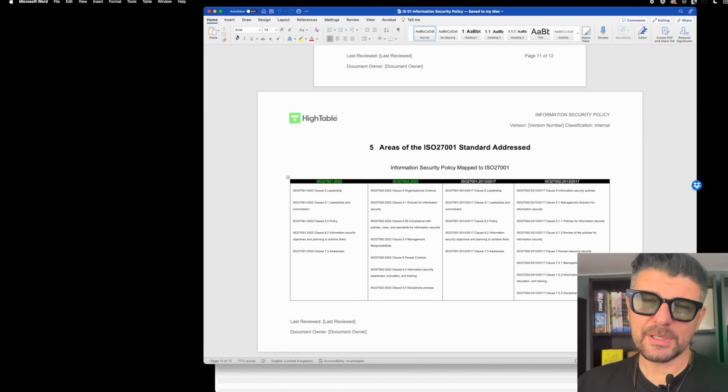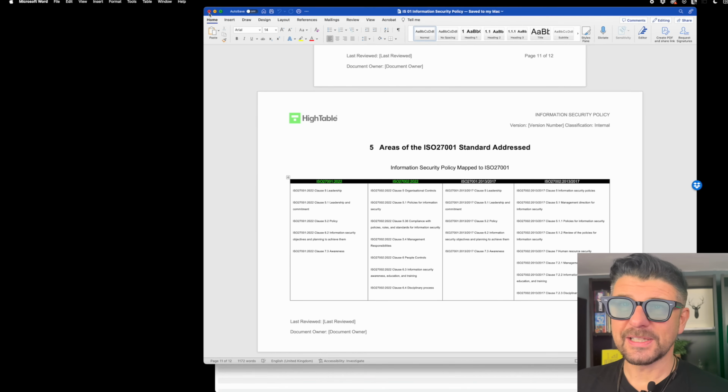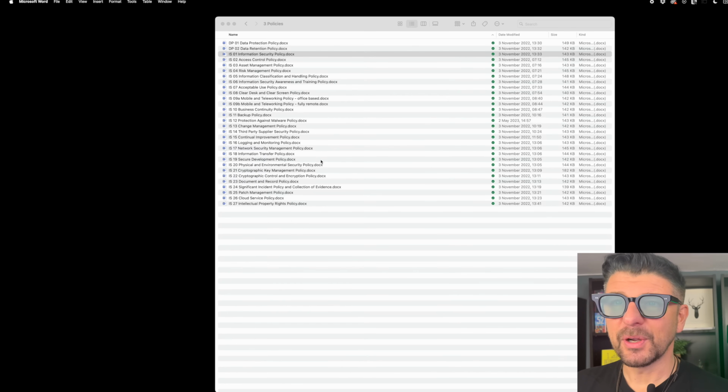I added that in because some proper geeks and boffins were like, what particular clause does this meet, or how do I satisfy X, Y, and Z clause? If you don't need it, you can delete it out. It is ninja level when it comes to our policies.